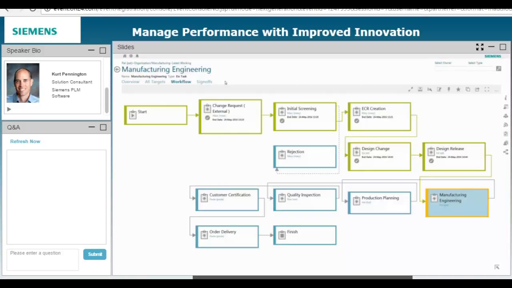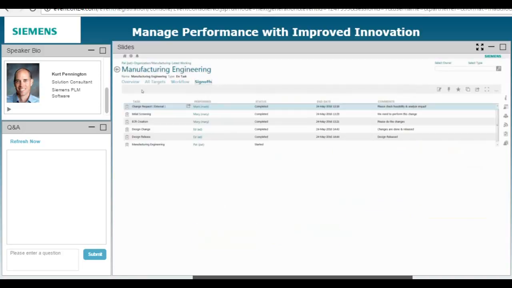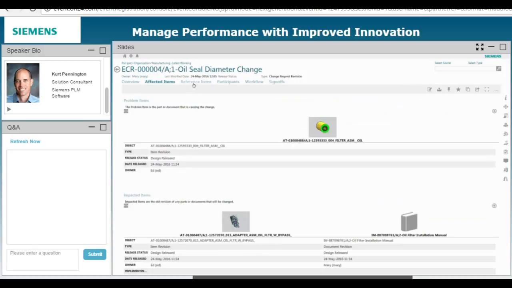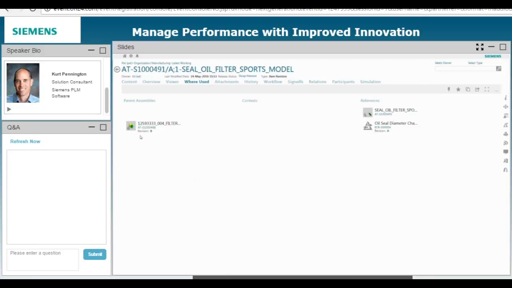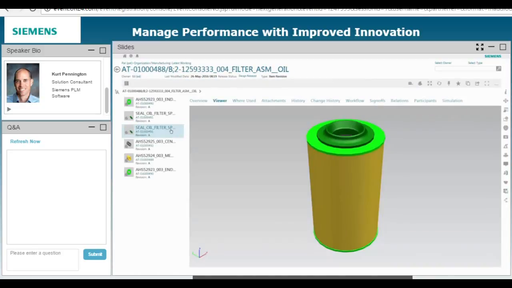Now here they're creating a markup. They're identifying what that change is. At this point, we're looking at the workflow. So we're at the manufacturing engineering step, but I can see the status of all the workflows or the steps of that workflow previous, who signed off on it, what time that took place, and so on. Again, I can dig into that oil filter.